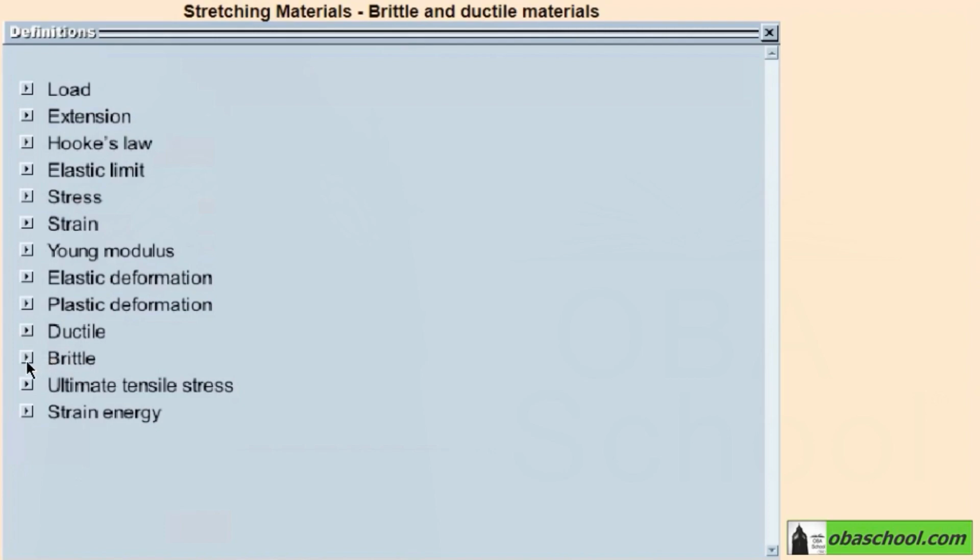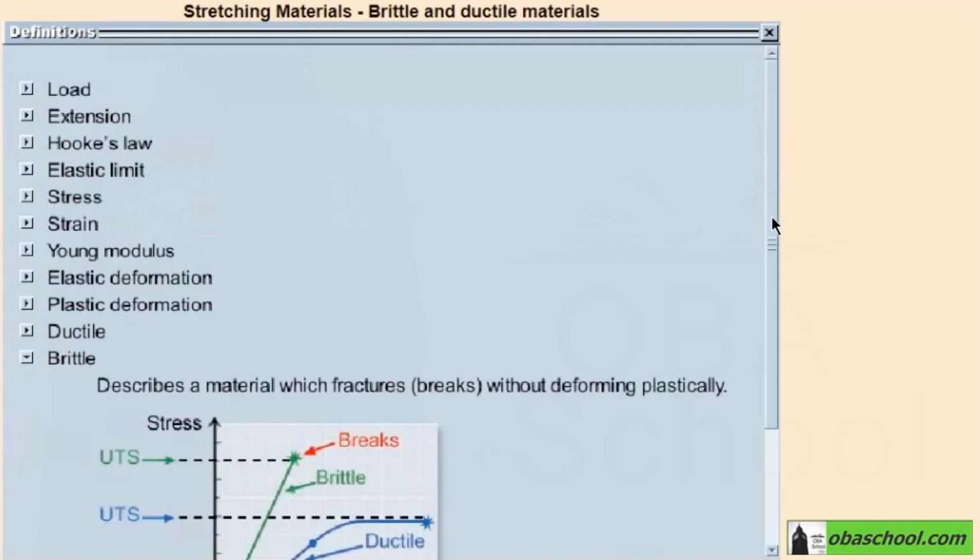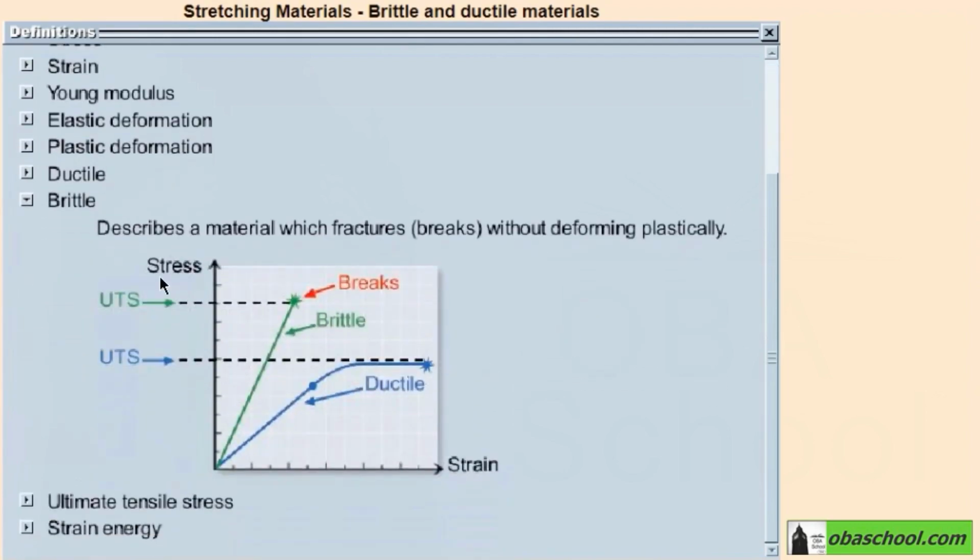However, a brittle material describes a material which fractures or breaks without deforming plastically. So these materials only show an elastic behavior. They do not stretch beyond the elastic limit, but they only break at this point. Such materials are described as brittle, as shown in the stress-strain graph.